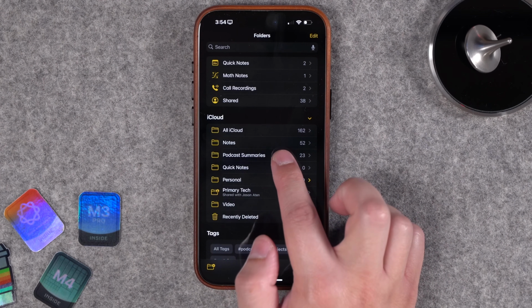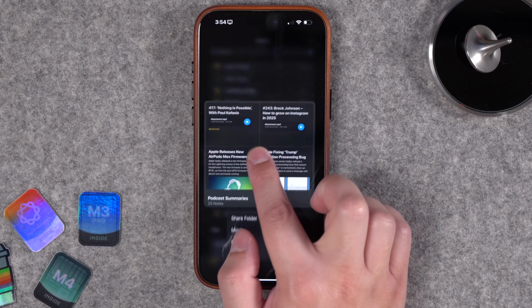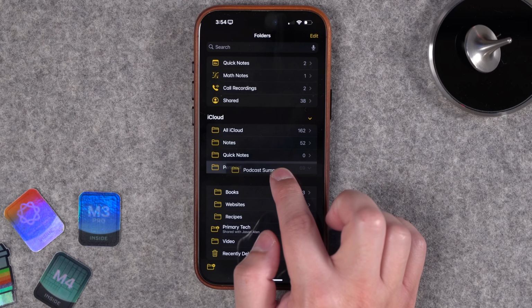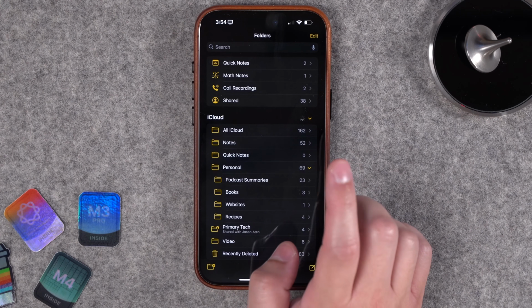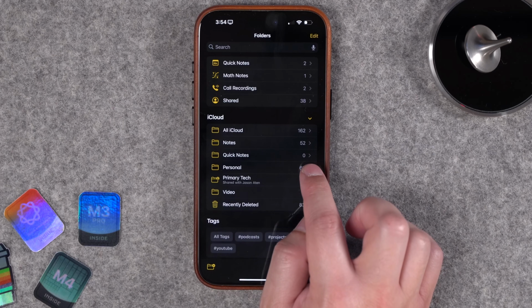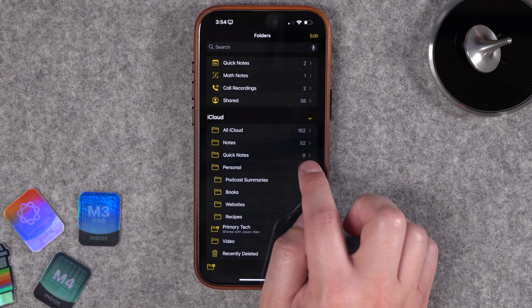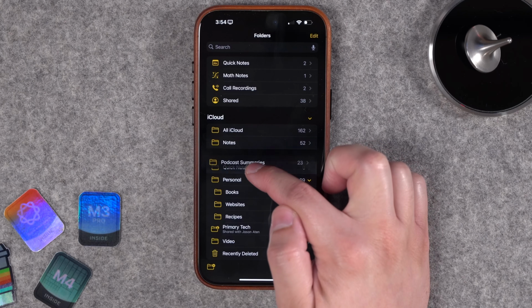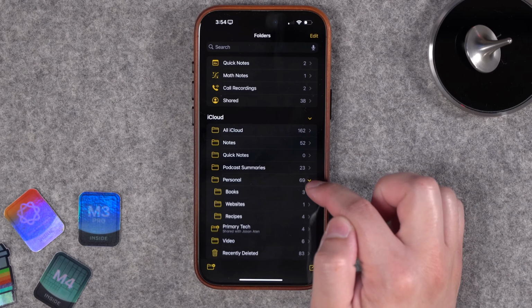So these podcast summaries, I actually want to nest that in my personal folder. So I can tap and hold on that folder. I can drag it up and down, but if I hold it over another folder, I can let go, and now that folder is nested in my personal folders. I can expand or collapse that folder, and if I wanted to, I can tap and drag that folder out and unnest it out of my personal folder.